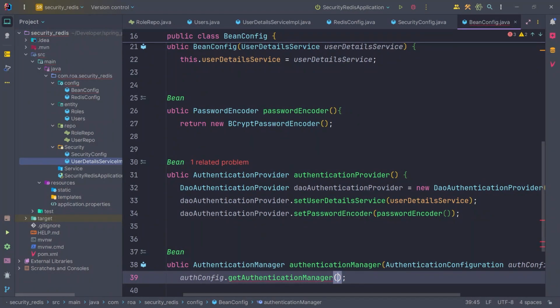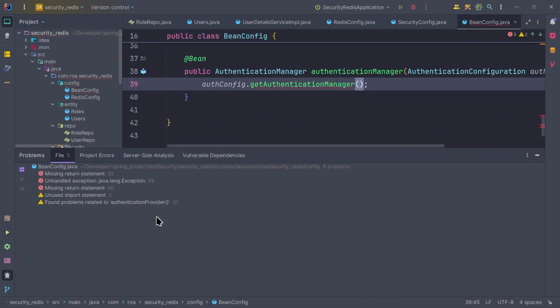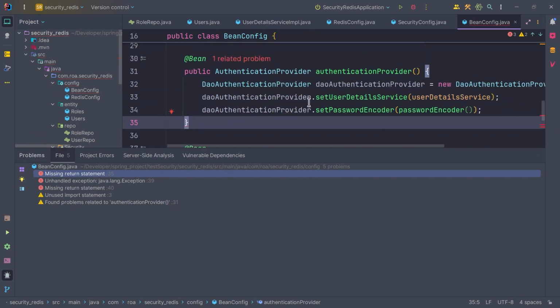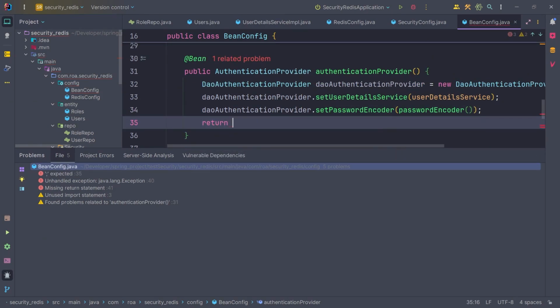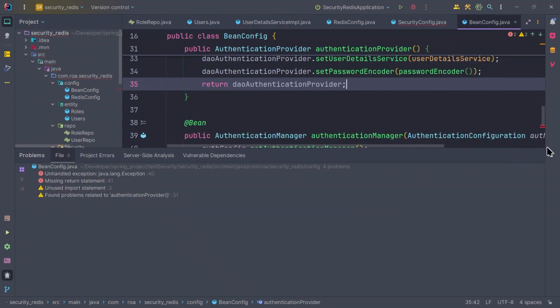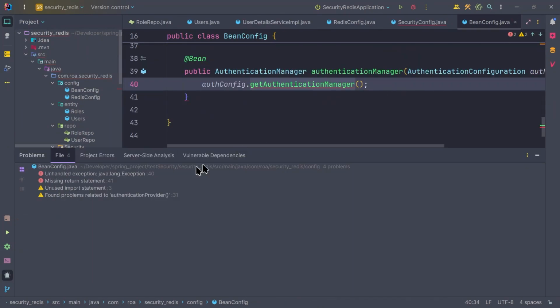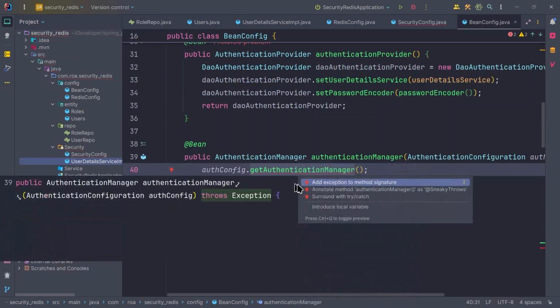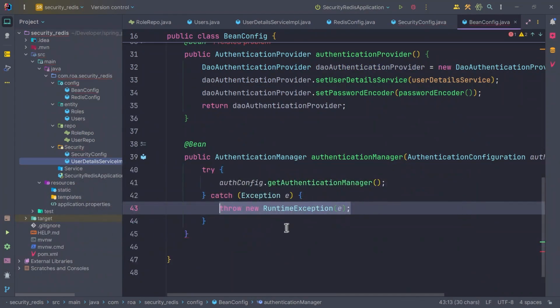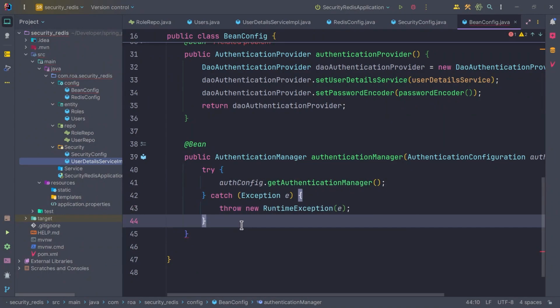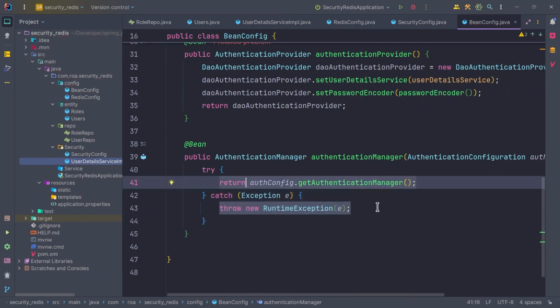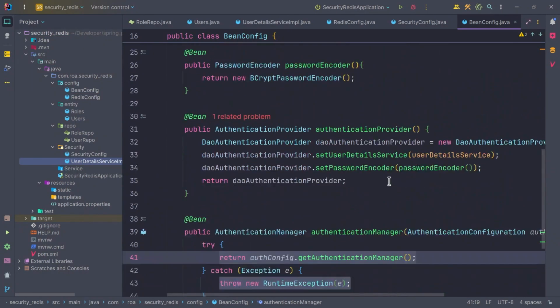And now let's see why it's showing an error. I think return statement. Oh, I haven't returned it here yet. So return the DAO provider. Yeah, I believe this one. Now, this one, I believe it needs to be in a try-catch block. So we can right click and surround with try-catch, since it can throw an exception. And now we're going to return it. I can just return it over here. See, now it's not giving us any errors anymore.